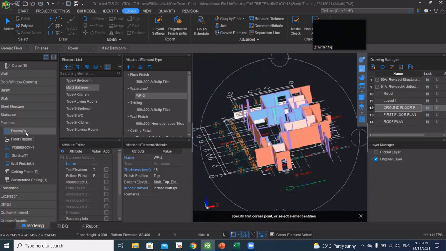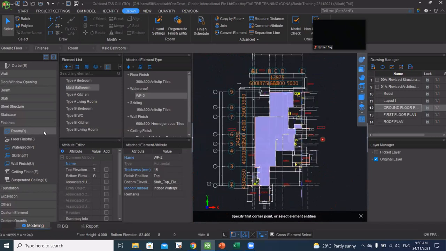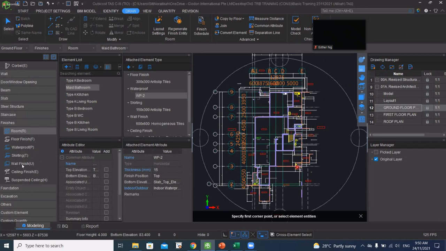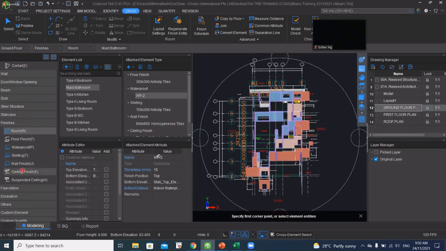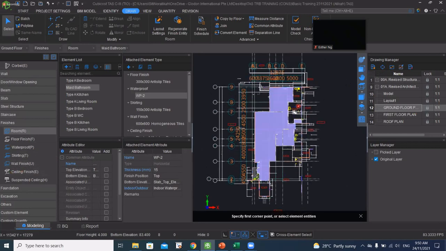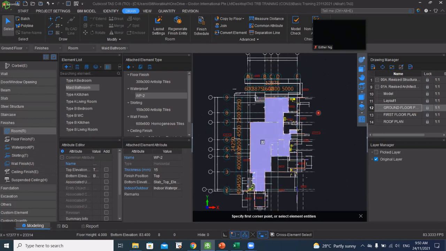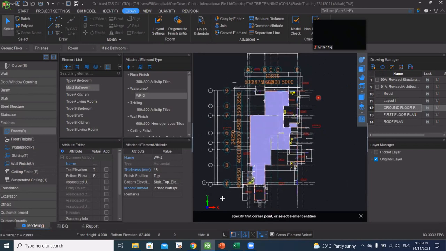Our external finishes are not an enclosed area, so we cannot use the room function. By right, we cannot use it, because the room function can only be used if the area is enclosed. For the external finishes, you might find it troublesome to point one by one, for example the wall finishes area, using this. You can still use this function, but my suggestion is you create a separation line to make sure that your building is in an enclosed area.